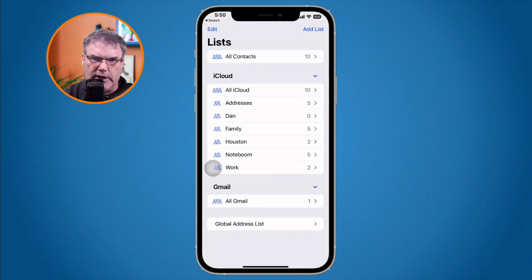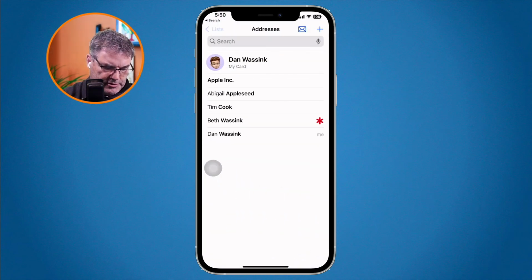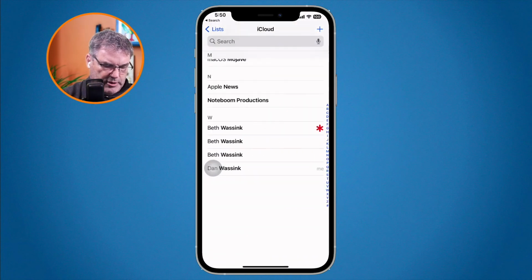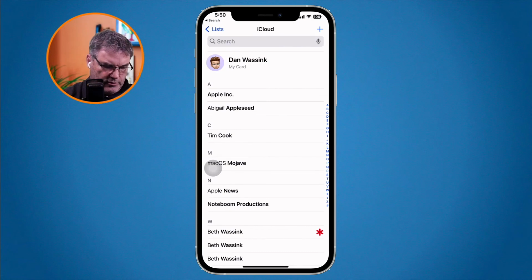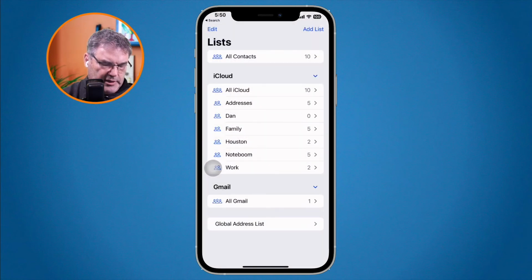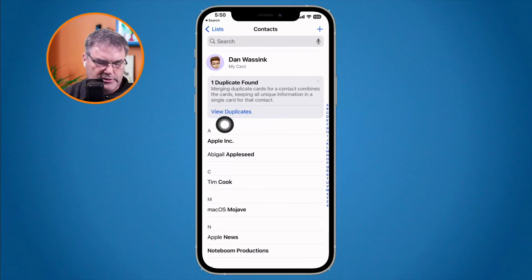I think I got rid of all my duplicates when I created these lessons, so I can't show how it works. But essentially, when you tap on any one of these lists, or go to All iCloud or All Contacts, there, I'm tapping too fast. I found a duplicate. So from here I can tap View Duplicates, and I can see what those duplicates are.